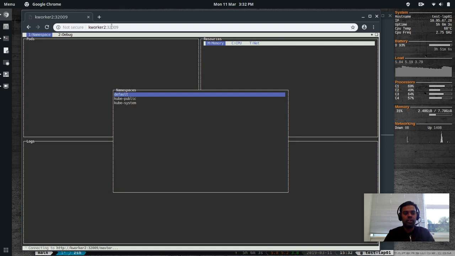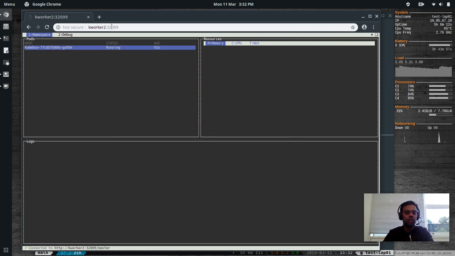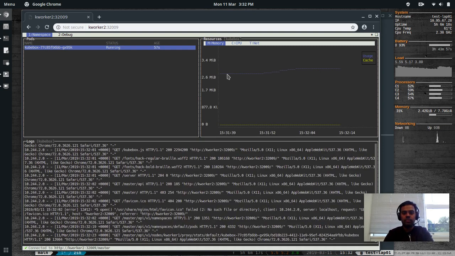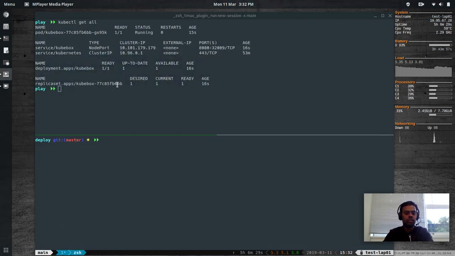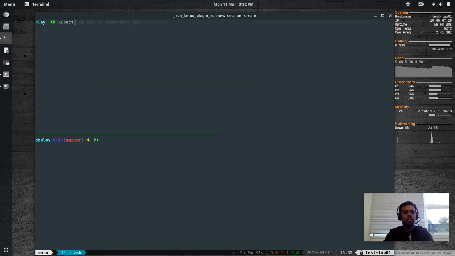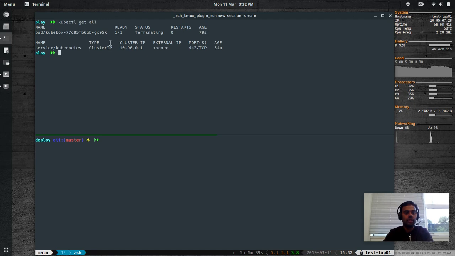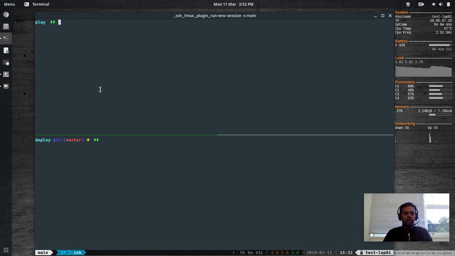You don't have to download the binary, but I personally prefer the terminal console. In default, you can see the Kubebox pod running. Press enter and you see the memory, CPU, network stats, and the logs in the bottom window. Okay, delete that, close the window, and kubectl delete -f kubernetes.yaml. kubectl get all, container is getting terminated. Okay, cool, I think that's it.